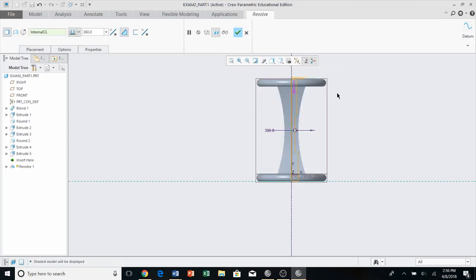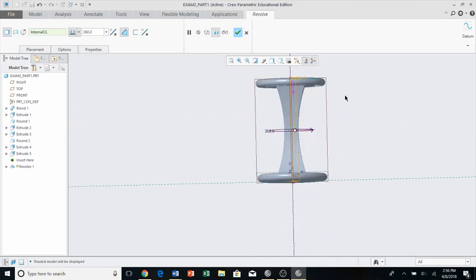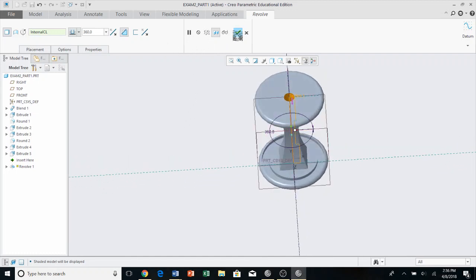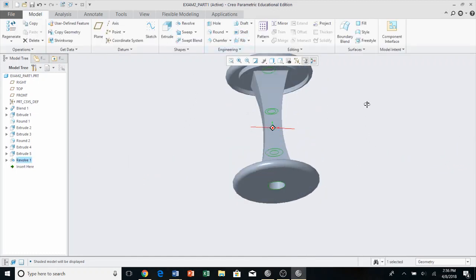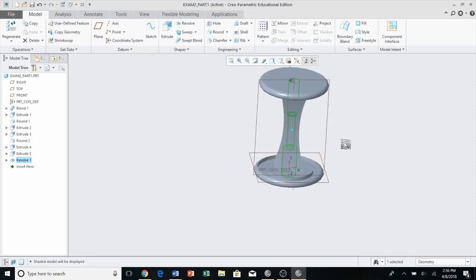And change. Yep, and it does it there. And so it goes all the way through, and we're going to click check mark. And there we go. So that should have the correct dimensions for the circular portion going all the way through.